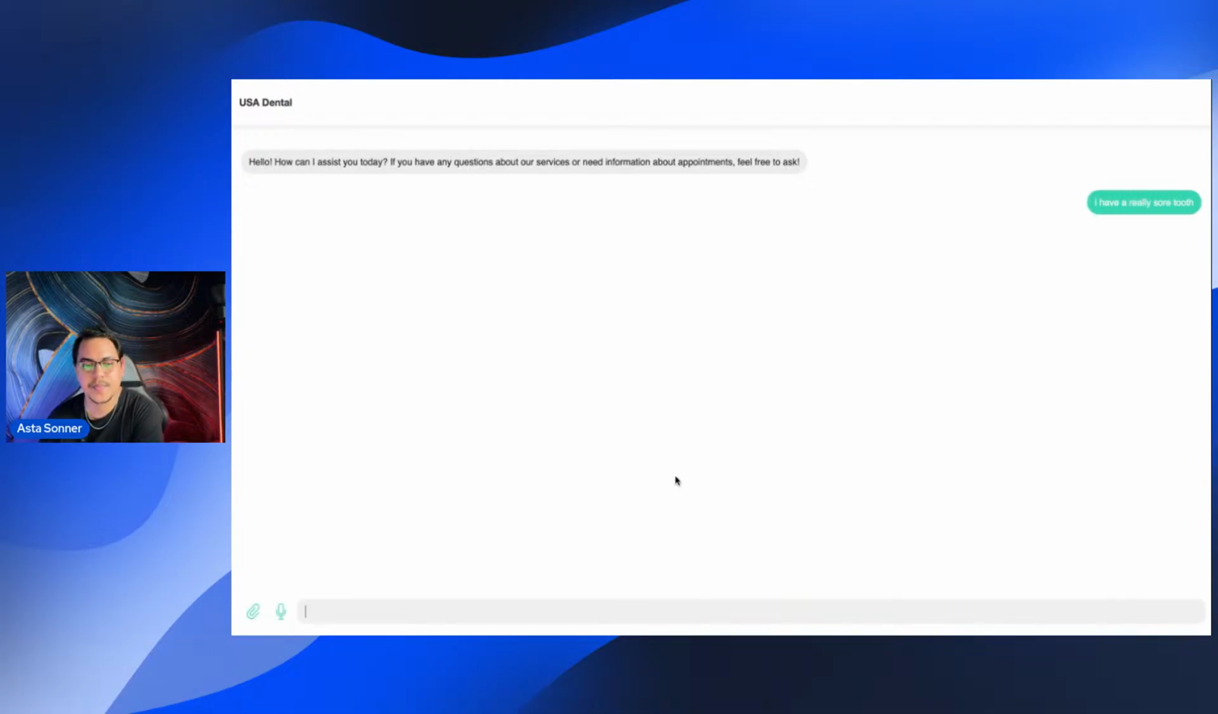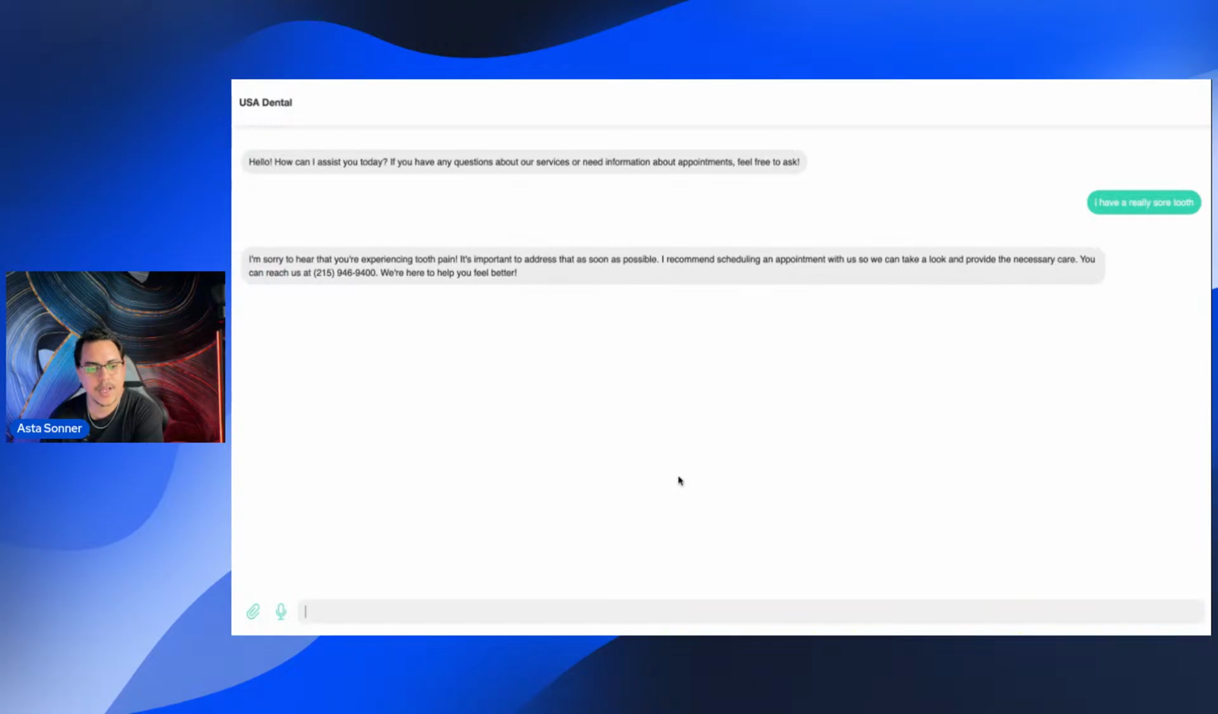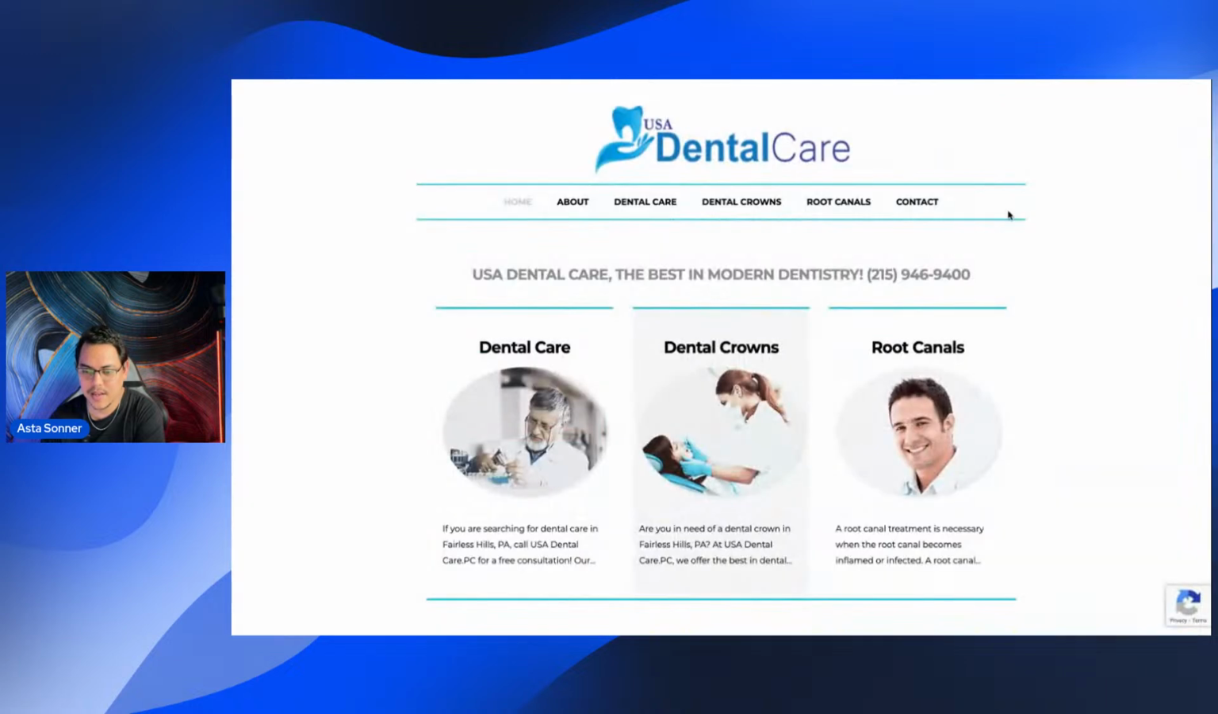Okay. As you can see, it's removed all of the symbols. Power and the pattern of the prompt. I'm sorry to hear that you're experiencing tooth pain. It's important to rest as soon as possible. I recommend scheduling an appointment with us so we can take a look at blah, blah, blah. You can reach us at so and so. So this number right here, 946-9400. Let's see, 946-9400. So as you can see, it pulls the information perfectly, right?